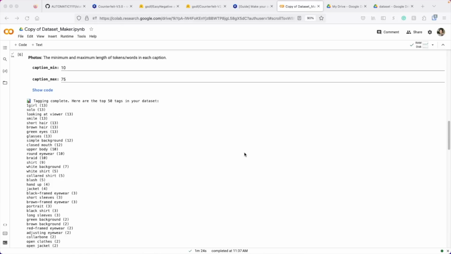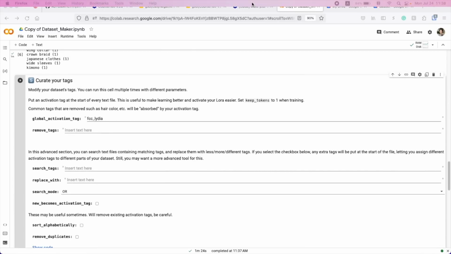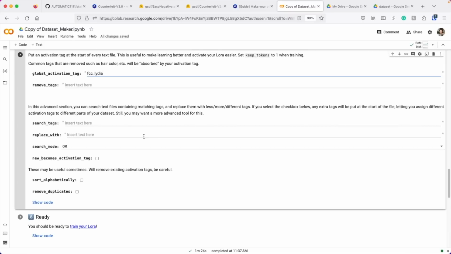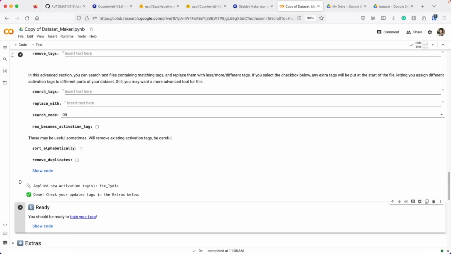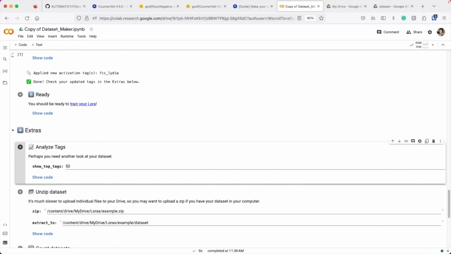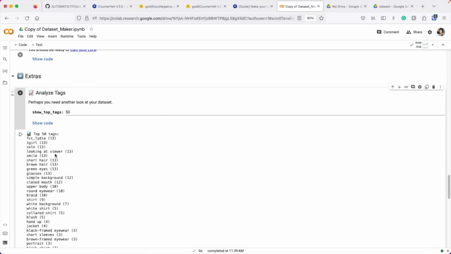Here are the top 50 tags from our training set. So we see one girl solo, brown hair, green eyes, all those tags that we expect. Now we run this curate your tags cell to add this global activation tag to our many tags. We are basically ready to go. When we look at the extras, we can analyze the tags. And if we look at it, we should be able to see our global activation tag as well as the other tags we identified earlier.